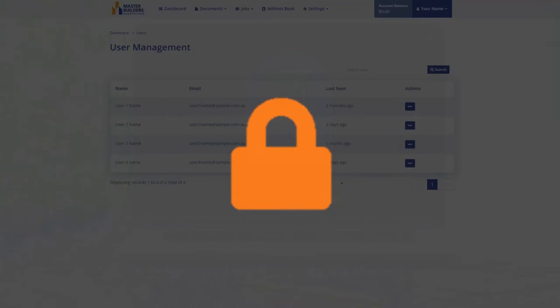For security of your account, the user management area of the system is only available to users who have this permission enabled on their profile. To enable user management on your profile, or to add an additional user to your account, contact your local Master Builder's office for assistance, or speak to your team or manager to edit your profile permissions.